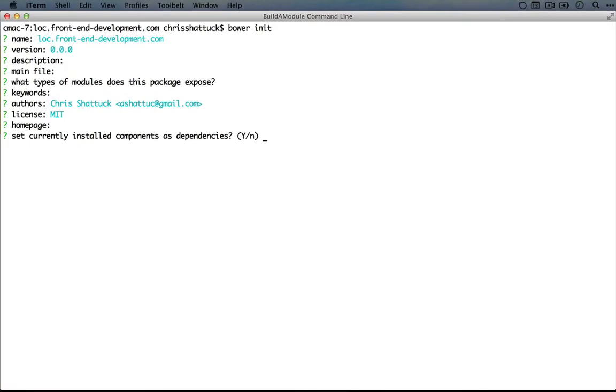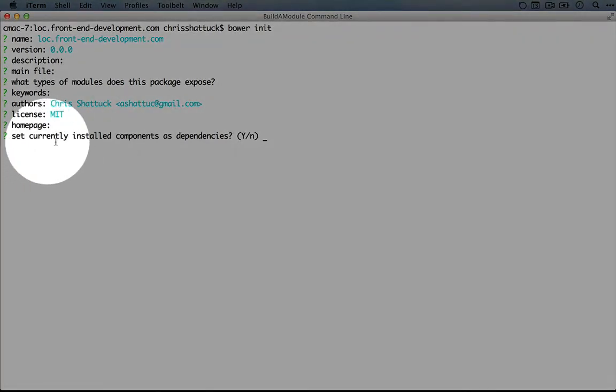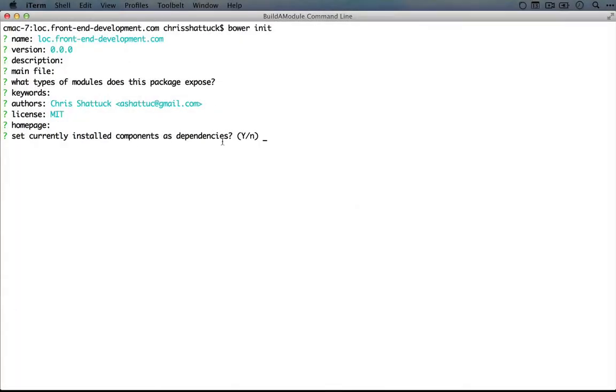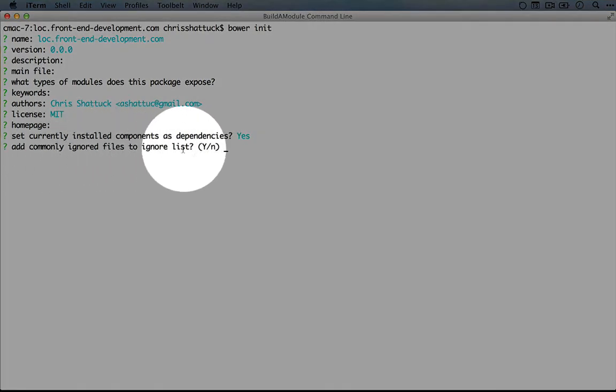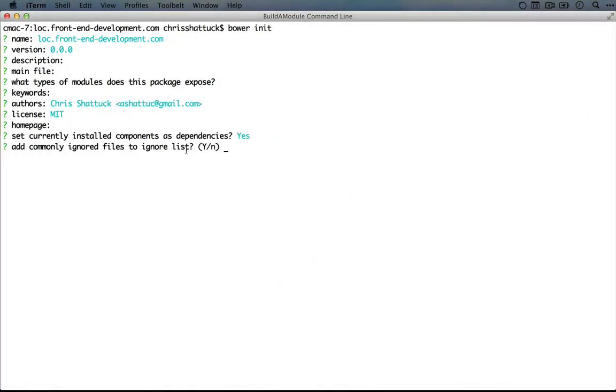And because we've already installed normalize.css, it's giving us the option of setting currently installed components as dependencies. So let's go ahead and do this. That's a bit of a shortcut. We'll hit Y. It's asking us about ignored files, and this is when it comes to publishing the package again. We can set what files we don't want to publish, but again, since we don't care, because it's not going to be public, we'll just hit enter.